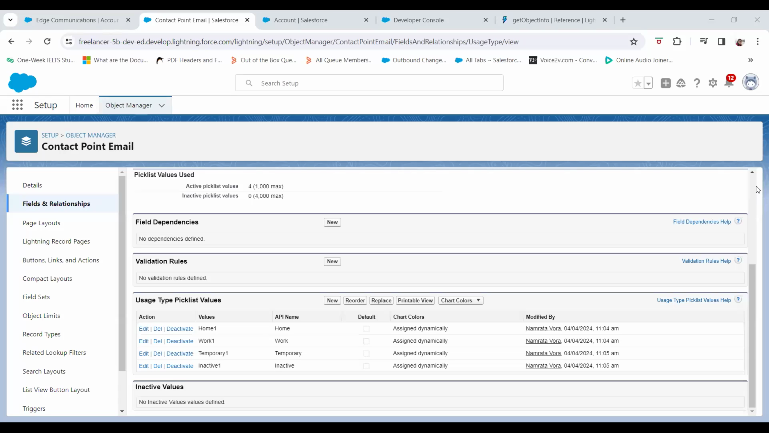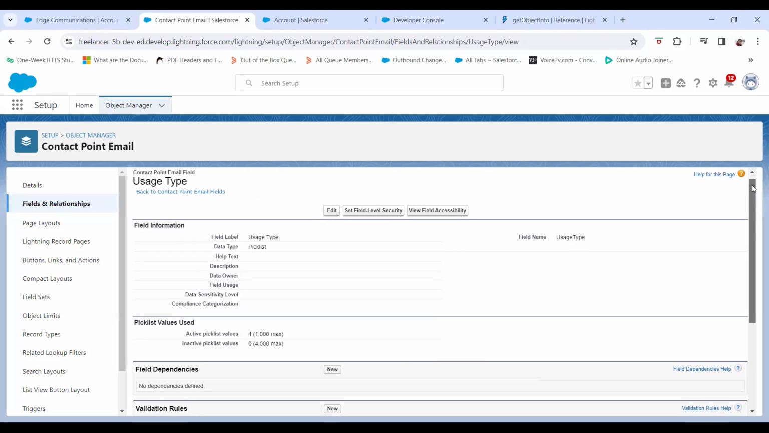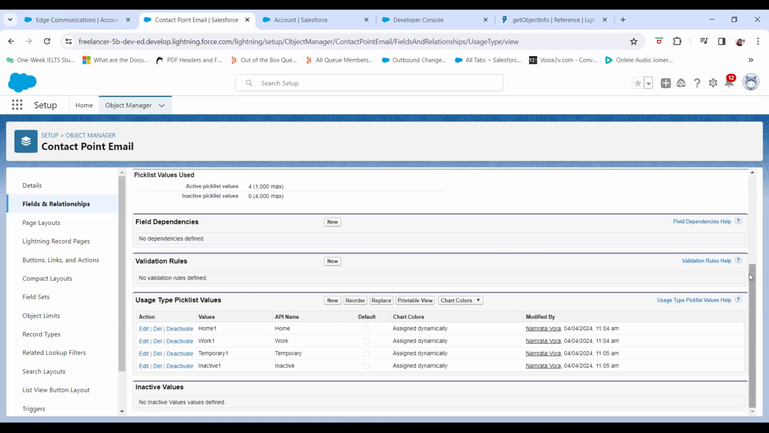Now you see, in this contact point email object, I'm going to use the contact point email object, by the way, for this demo. It has a picklist field called usage type. Other thing that we are going to handle here is that the label and API names are different. Label shows home one, work one, temporary one, but the API name shows just home, just work, and just temporary. So what I want to handle in my combo box as well is, when it displays the value, it shows with one. But when I select that value in the combo box, in the backend it should give me home, because it should give me the value, not the label.